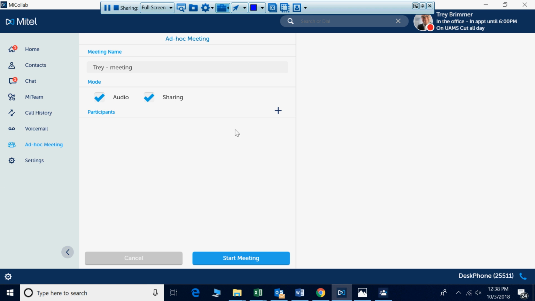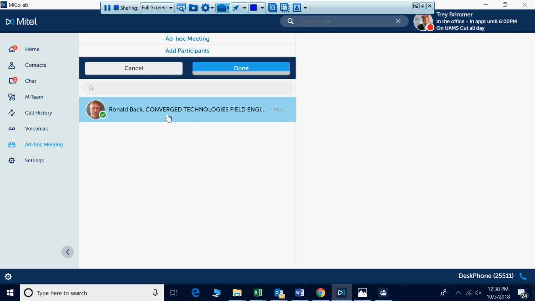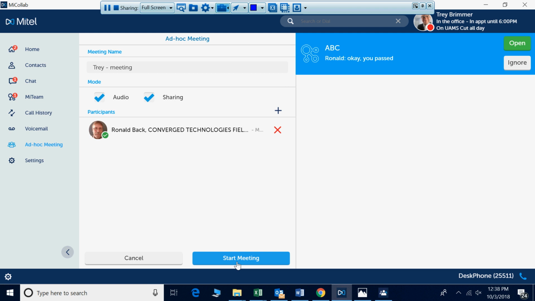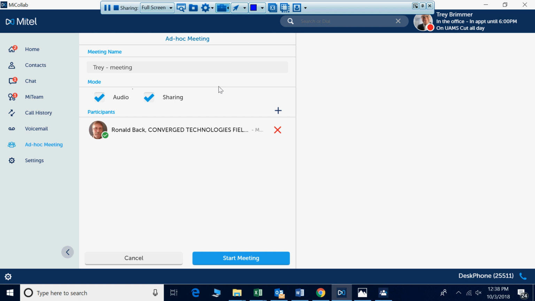I could add people in very quickly by hitting the little plus sign, and then there we go, there's Ron again. And I can say done. And then I can say start meeting, and start meeting will reach out to Ron on his phone, and it will also send him an email with the information so he can join. It asks permission. There's his response when we're setting up, so I'm going to ignore that. So a quick way to set up a meeting, real fast, real easy, and real reliable for internal collaboration.